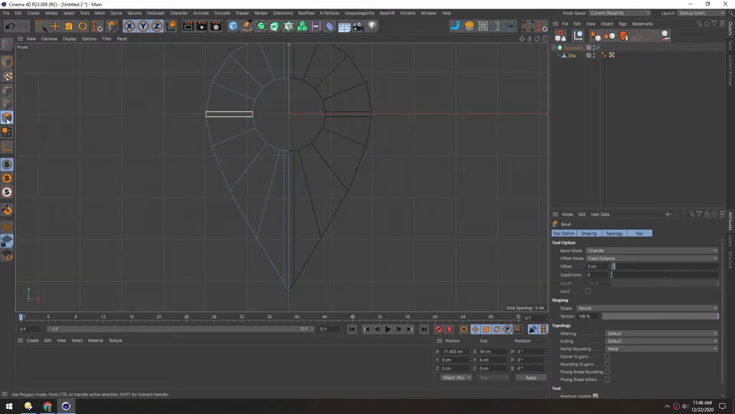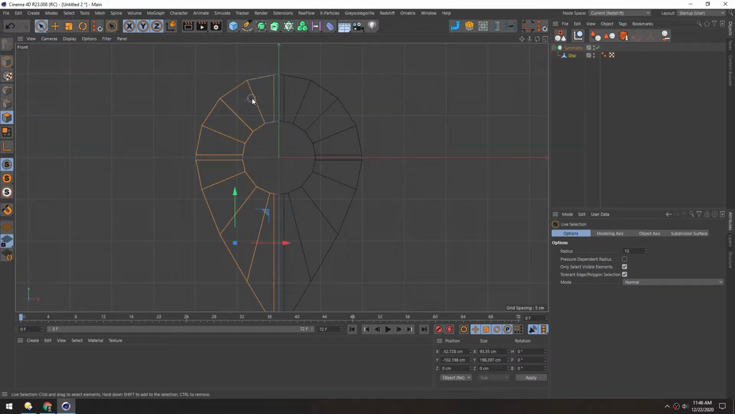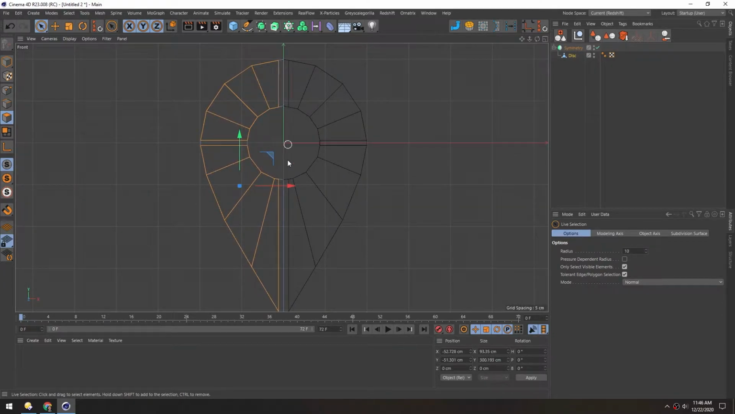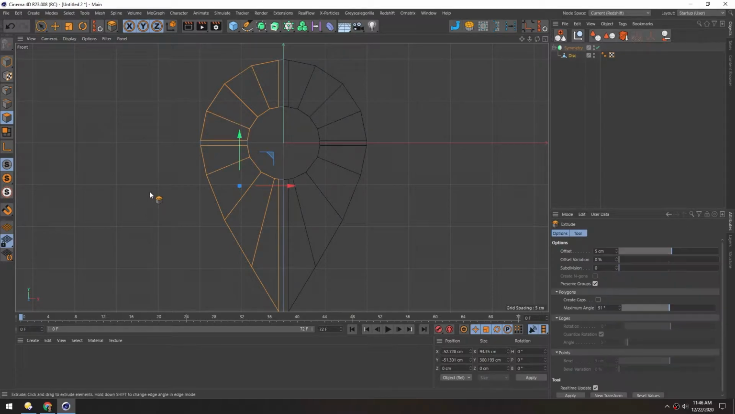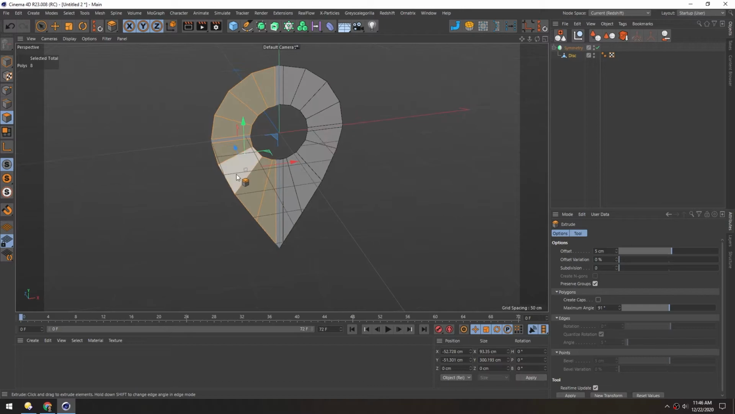So switching back to polygon mode, I'll hit 9 to go to paint selection. And we'll paint these polygons. And hold shift to continue selecting over here. And we won't select these little polygons that we made here. Now back in perspective mode, I'll hit D to go to extrude. And then just click and drag to extrude these pieces out.